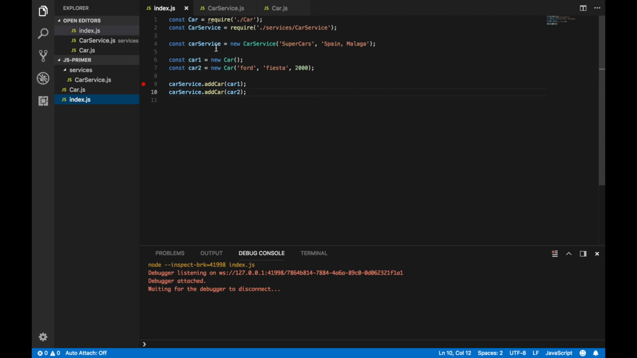So everything is working nicely, and I think you agree that the code looks much better now. It's more clean and we know what's happening here.